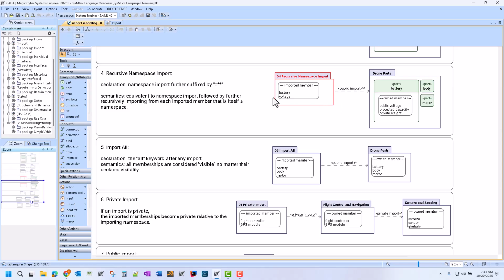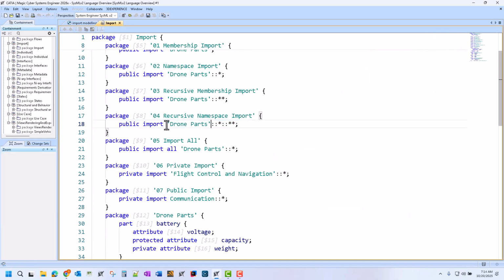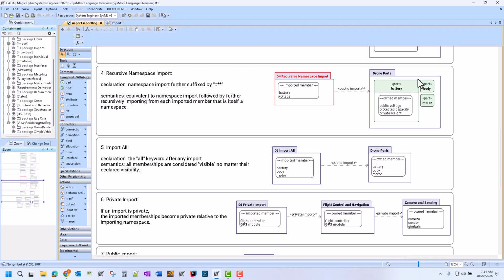In this example, this looks the same, but it's not quite the same. What we're doing is 2 imports in one. So a namespace import further suffixed by a recursive import. And here is an example of where we need to look at this. So we can see we're pointing to drone parts, then we do that namespace import, and then on top of that, we do a recursive import. So what does this do? Well, we take drone parts and we get the name, we do the namespace import.